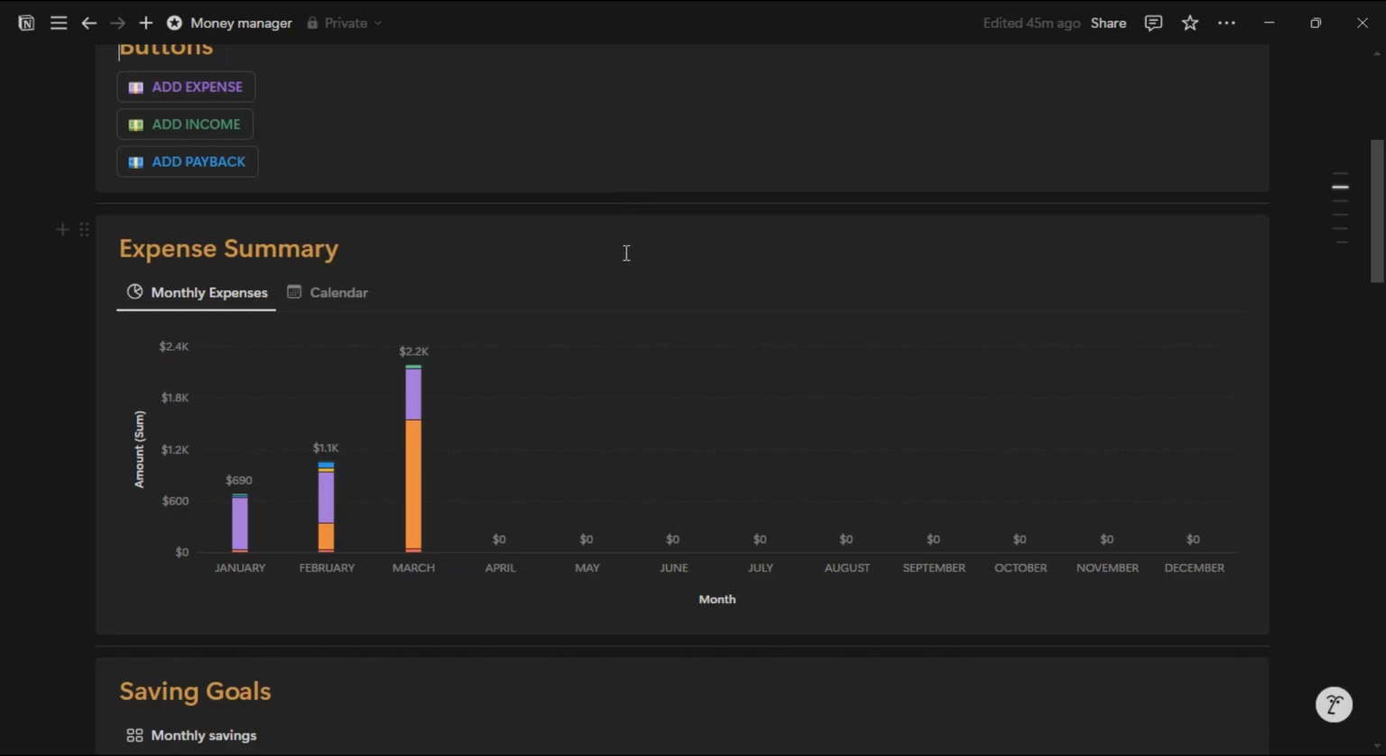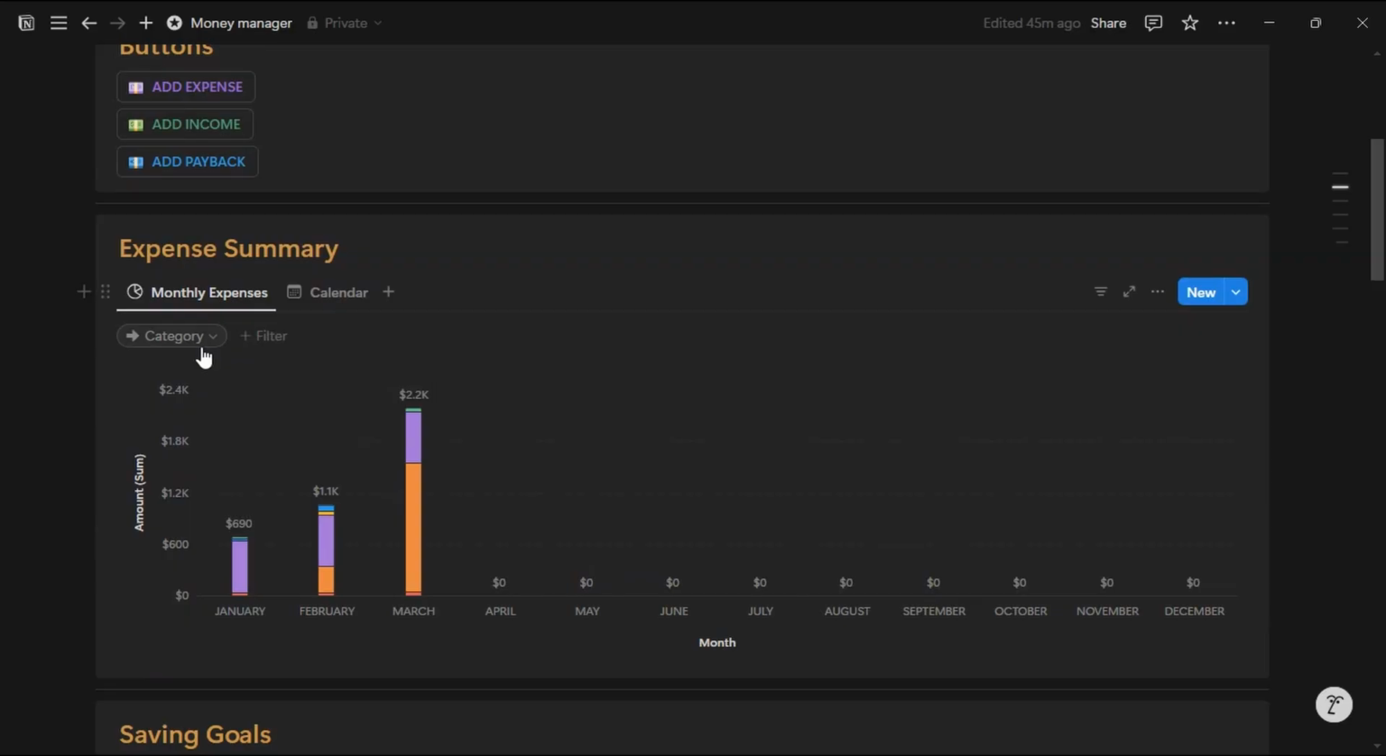Having an idea on the outflow of your money can help you to save more. You can use the charts to get an overview of your spendings of a month. You can also use the chart to compare the expenses of two different months. Use filters to get info about a specific category.